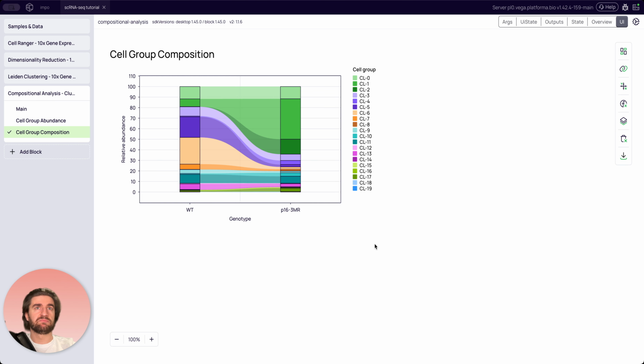So this is now an easier to read plot that shows us that, for example, this cluster increased in size while these two decreased. And this shows us the relative abundance of the clusters in two different conditions.